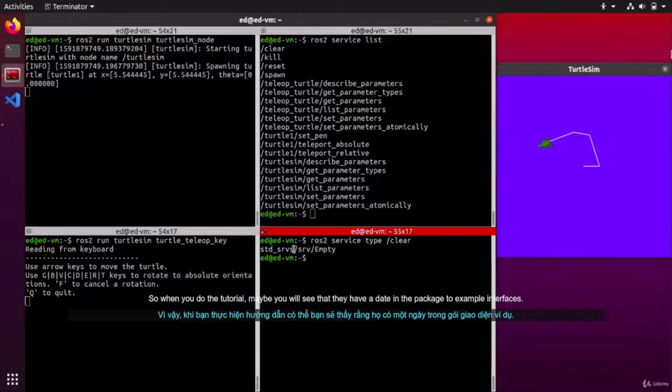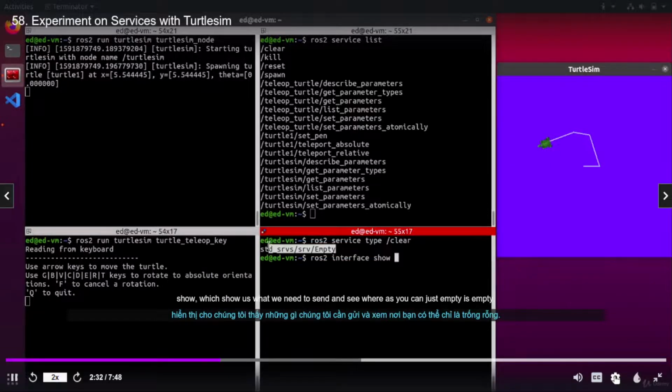So here, of course, I will use that, and you use whatever you see here. And actually, ros2 interface show will show us what we need to send. And empty, well, as you can guess, empty is empty. So this is the most basic service you can have. It's just an empty request and an empty response.